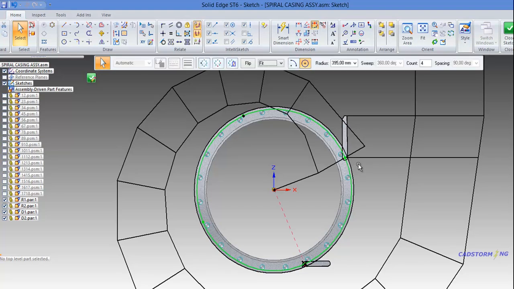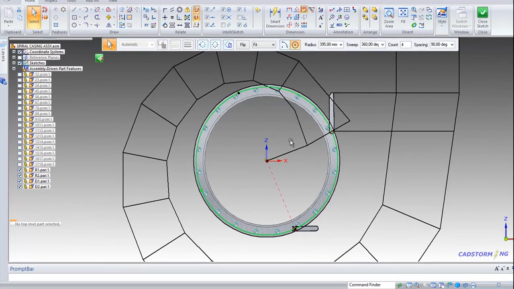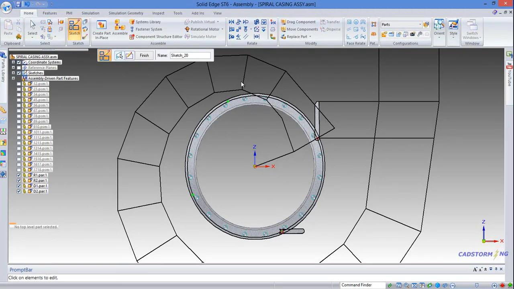to select the pattern cycle again and move to this suppress occurrence button, and now we are prompted to click on the occurrence to suppress, then right click to return to the pattern edit. So we will click on this one, then right click to return to the pattern edit, then click to finish the pattern edit. And now we can close the sketch and we will rename it D_pattern and finish, then cancel.